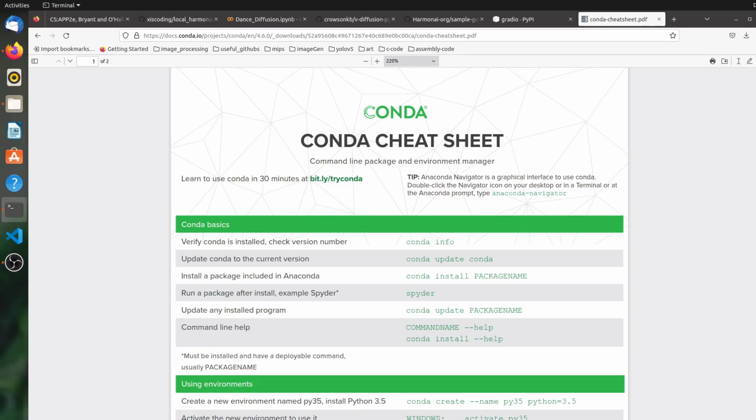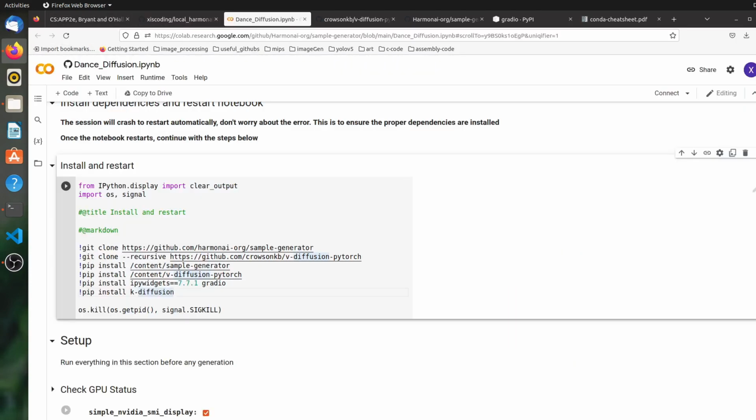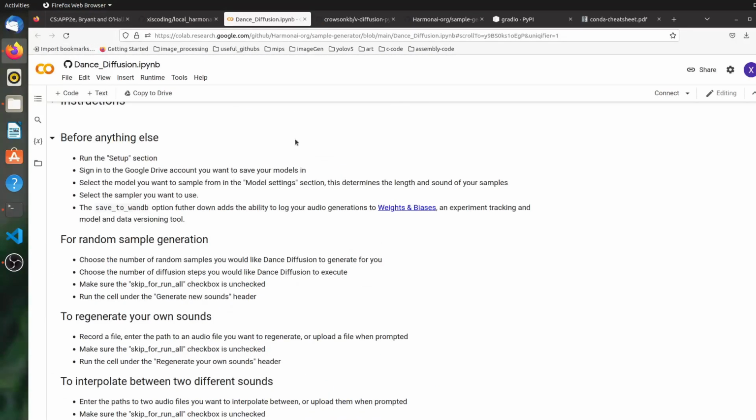What is up? Let's get started with this install. We're going to try and install the repo that I put together, the local harmonai, which is supposed to make it easier to run the Dance Diffusion notebook on your local machine with your own hardware setup.